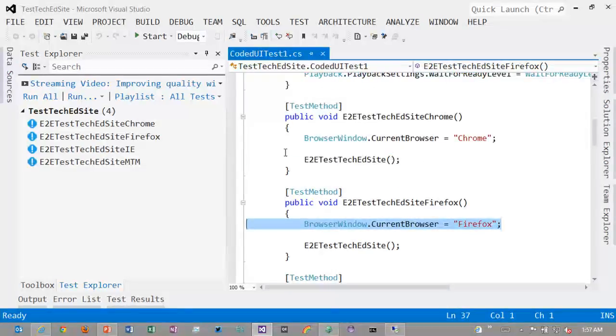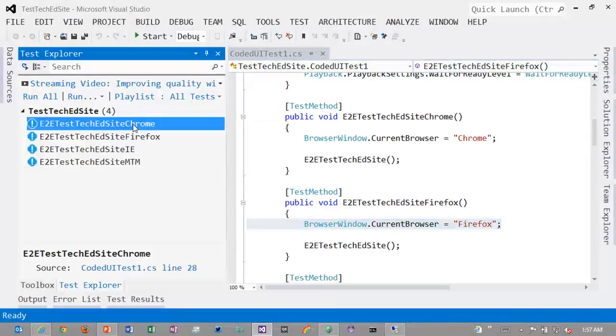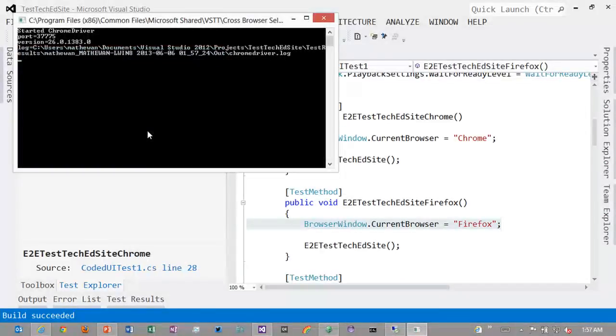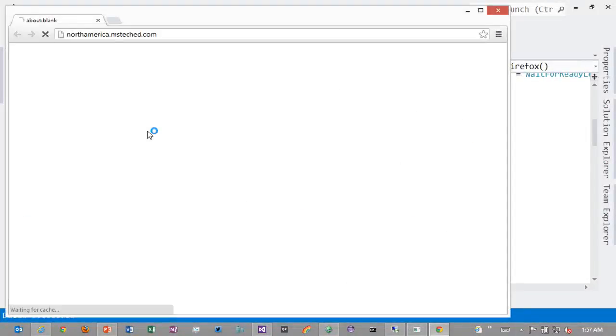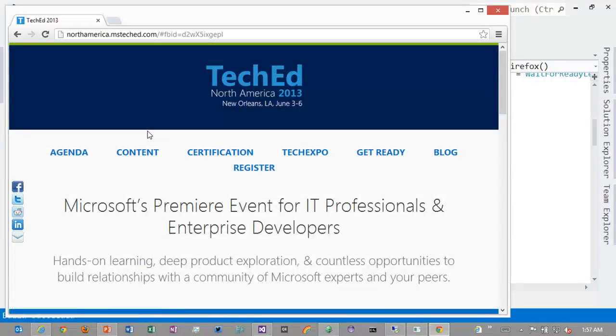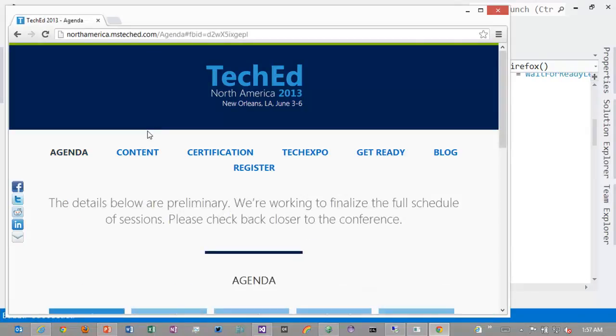So what I have done is I've recorded this test and then refactored that out into a different method and created a few test methods, each one having a current browser line at the beginning. And all of them are listed here. So let me go ahead and run this on Chrome. So it actually starts up the Chrome driver from Selenium, and it is going to perform the series of actions that I showed earlier.